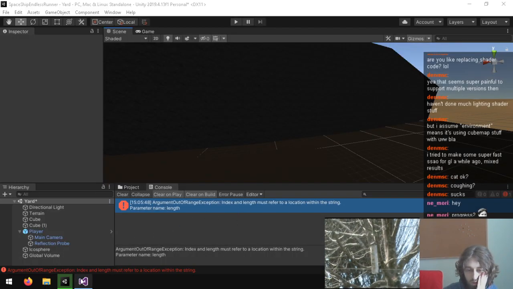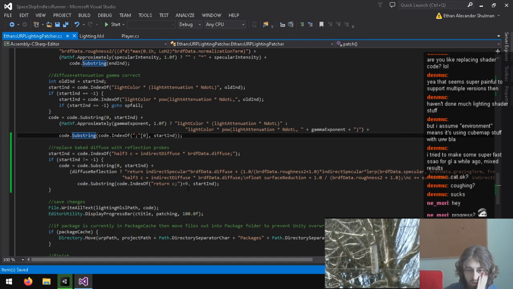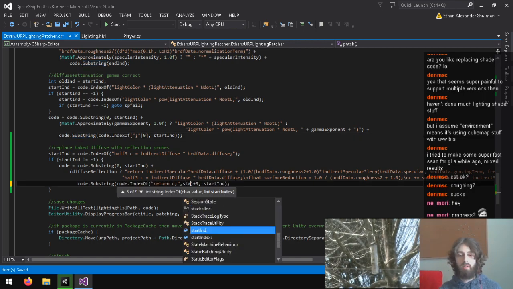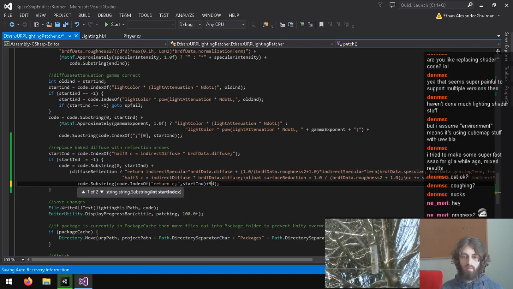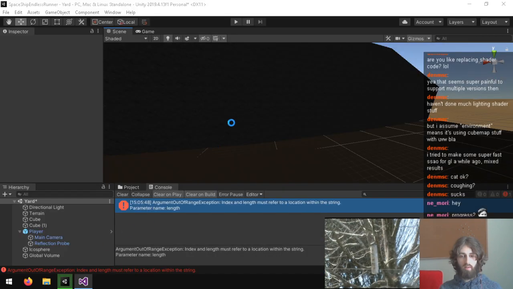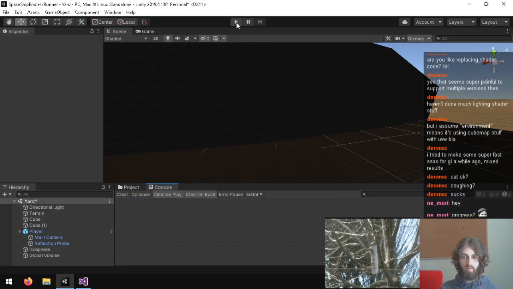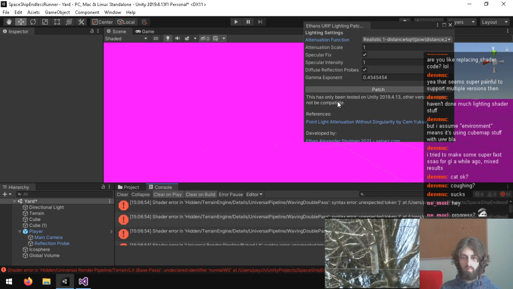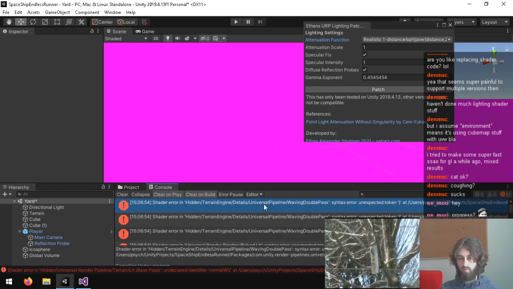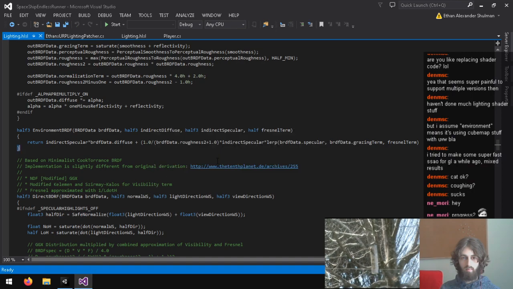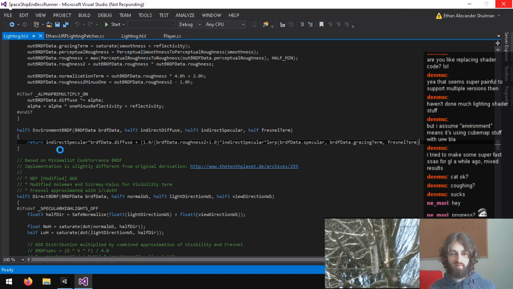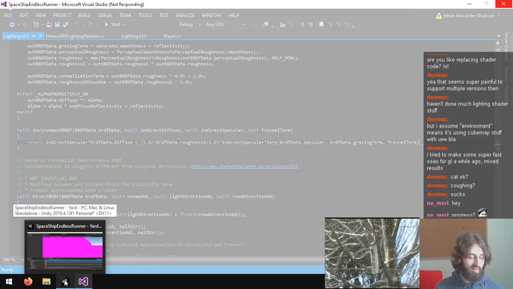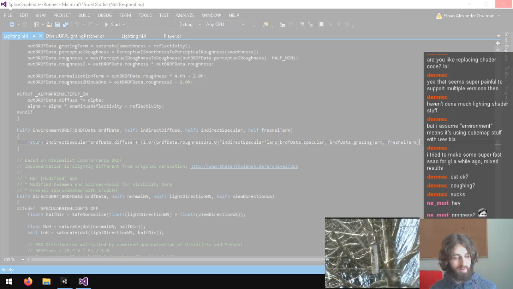Index and length must refer to a location within a string. It's most likely this, where it can't find. Oh my god, of course. I did that backwards. Okay. Oh my god, I forgot the semicolon. I don't know why my Visual Studio just crashed.